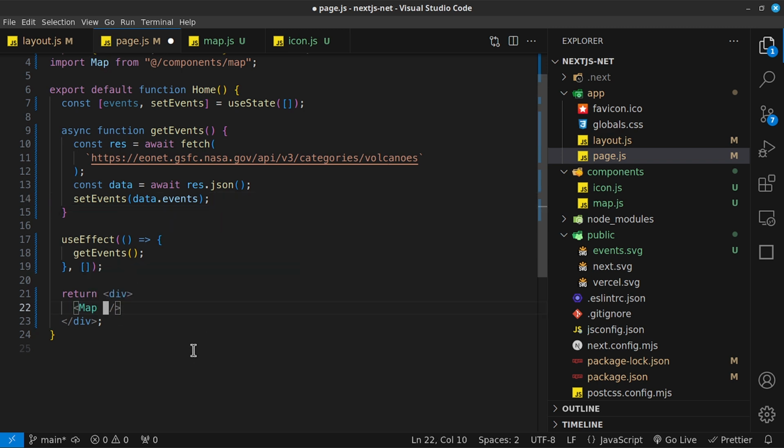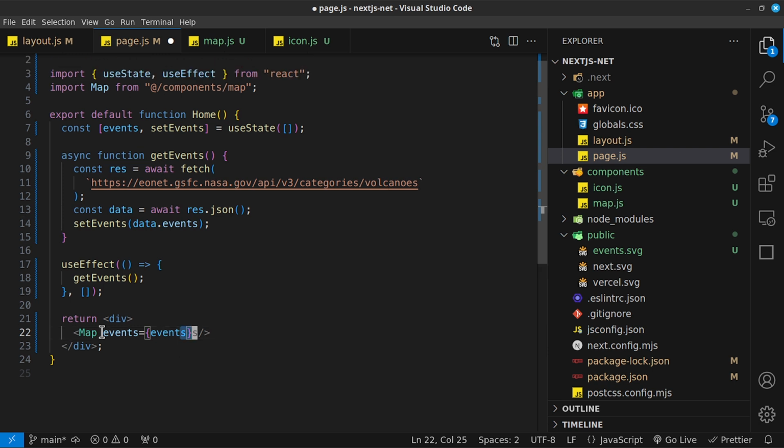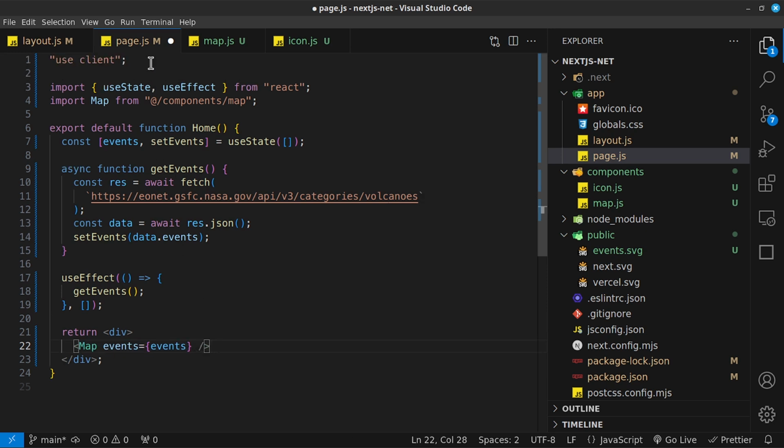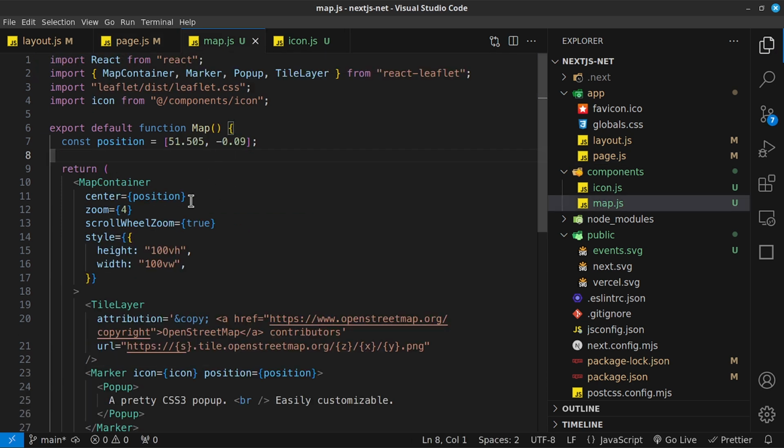But then what we can do is go ahead and pass in the events here. So I'm going to pass in the events as a prop. I'm going to say that the events prop is going to be equal to the events state value. And that's the reason why we still need use client, because we are passing in props. You cannot pass in props into server components, sorry. It needs to be a client component. So let's save that.